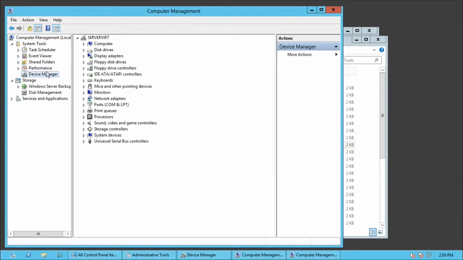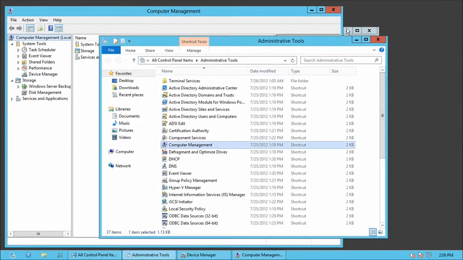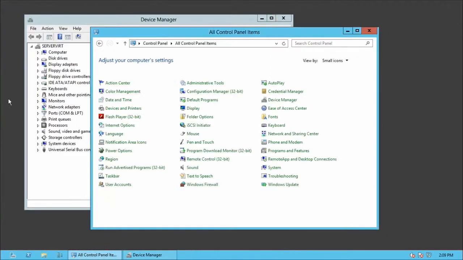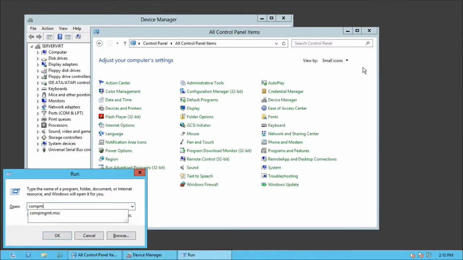And then Device Manager is in here. A shortcut that I use now, because I don't actually use right-click Properties Device Manager, I do this. This is the Control Panel Computer Management console.